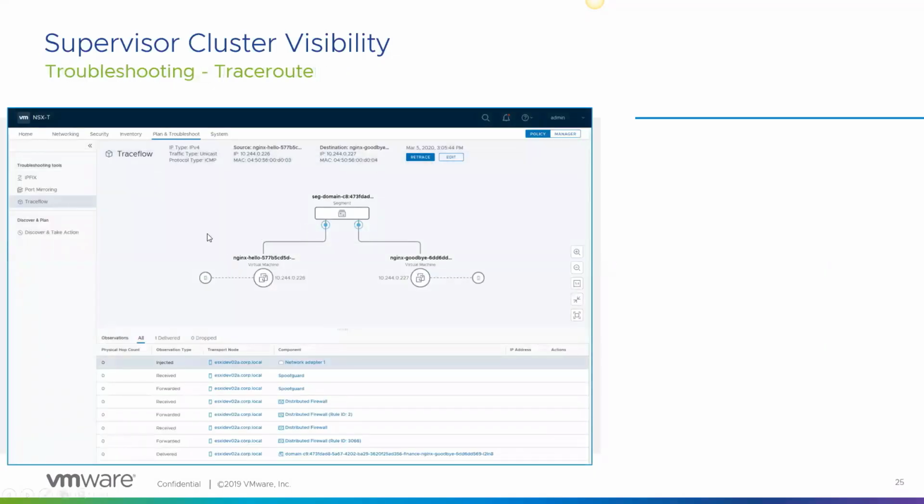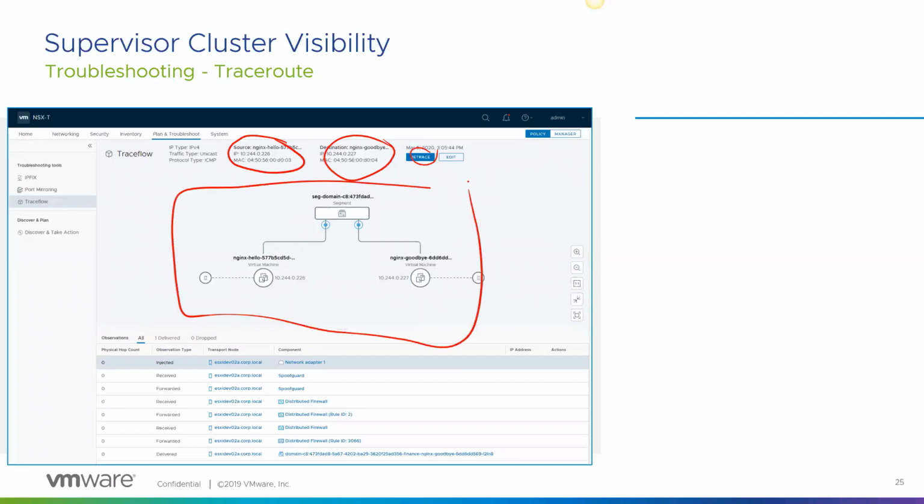And then, as I mentioned, you also have the ability to use traceroute to see the path and to see potentially where things are breaking down. So in this example, this screenshot, you notice where we go in and put in the source for my hello world container and this nginx goodbye. And we say, let's go ahead and run a trace. And you can see it shows us graphically and also step by step the flow, leaving the container, going to the container node, making its way up to the segment, and so forth. And of course, if there was any failure along the way, you would see it in the list and you can click on it.